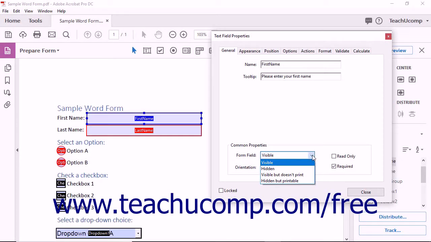In the Common Properties section at the bottom of this tab, you can use the Form Field drop-down to set the visibility and printability of the selected form field. You can choose a rotation of the form field by entering a choice into the Orientation drop-down. To make the field read-only, to prevent changes to the data it contains, check the Read-Only checkbox. If available, you can check the Required checkbox to require the user of the form to provide a value in the field before they can submit the form.